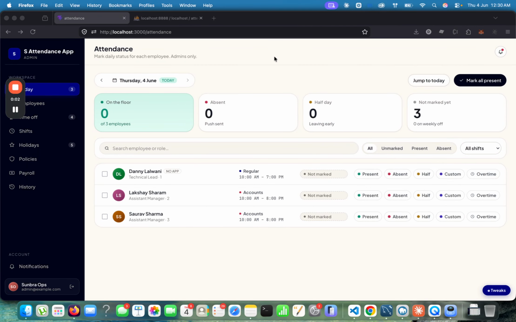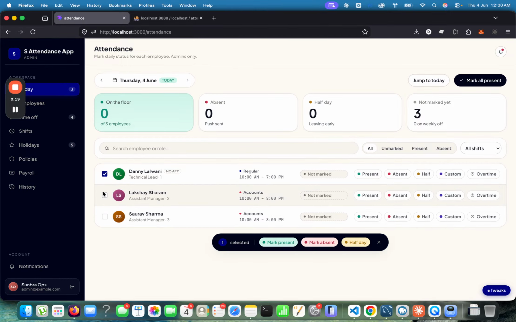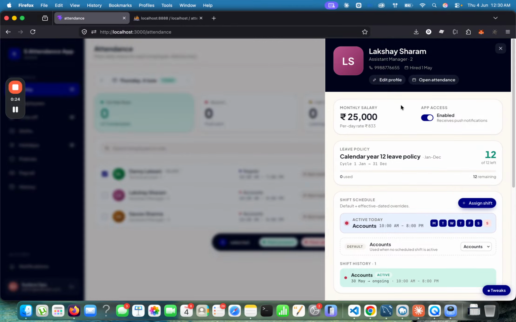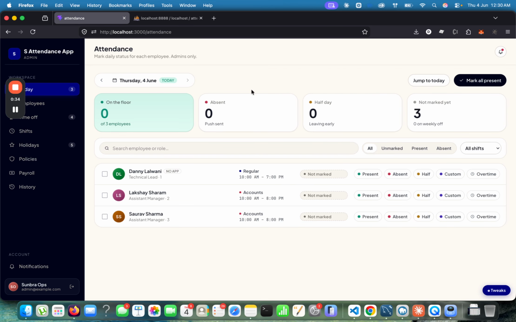Hey guys, so time to start our core module, which is the attendance. Since this is the most important module, we're starting it now, and honestly, I haven't planned it yet, so let's plan it on the go. We have three dynamic employees here, which is great. I can also mark them at once, but let's first plan it one by one, okay?